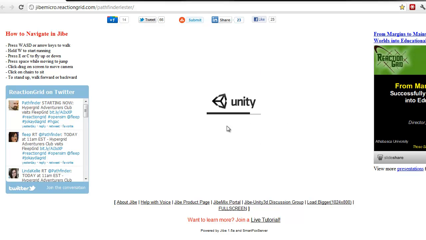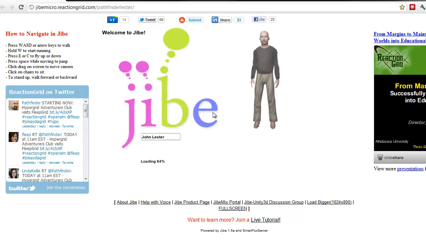The plugin is only about 20 megabytes. So if you come to a page that has a Jibe world and you don't have the Unity plugin, you'll see a little button that says click here, and it just loads it. And it doesn't even require a reload or anything. It just loads the plugin and it starts working right away.